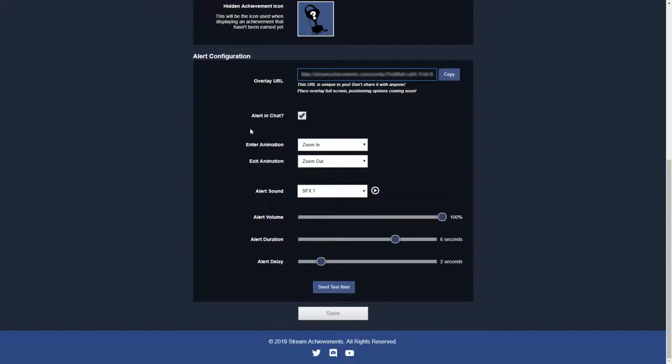So just to touch base on each of these little bits here. Alert in chat is a little toggle on and off. This will basically say, do you want the bot to actually say something in your chat, like, hey, so-and-so, you have just earned this achievement, along with the actual achievement name. By default it's turned on, that way if anybody earns an achievement, it'll actually pop up in the chat.